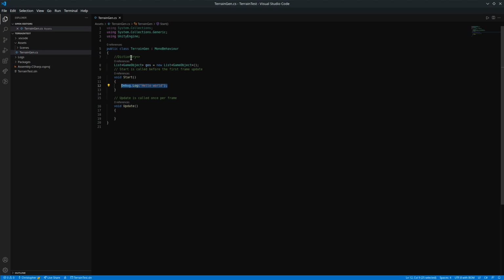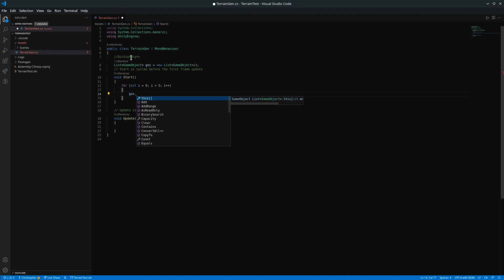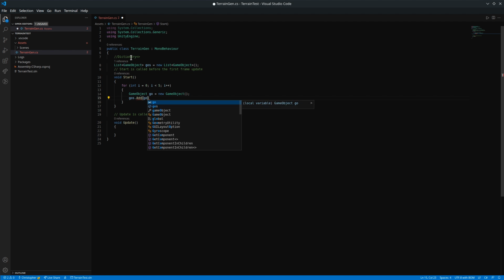So when we start, let's just initialize them all straight away. Let's make 5 of them, let's say. So for int i equals 0, i is smaller than, sorry, I'm fighting my IDE here. i plus plus. Okay, alright, so we've got a loop that runs 5 times. We will go goes dot add game object geo equals new game object.